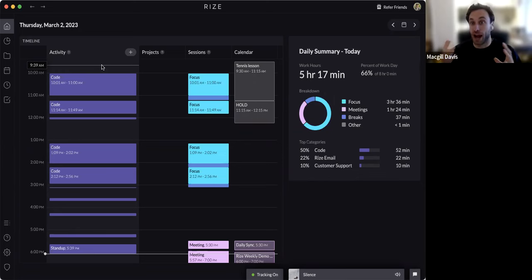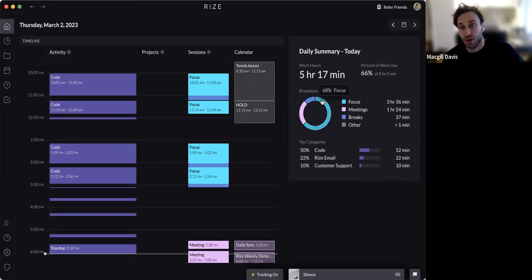Those tracking rules are fully customizable. You can get really granular, and Rise can be really powerful in that sense. Those rules, which translate your activity into categories, are what all these metrics are built on. So the most important thing to get right when you start using Rise is getting those categories right.